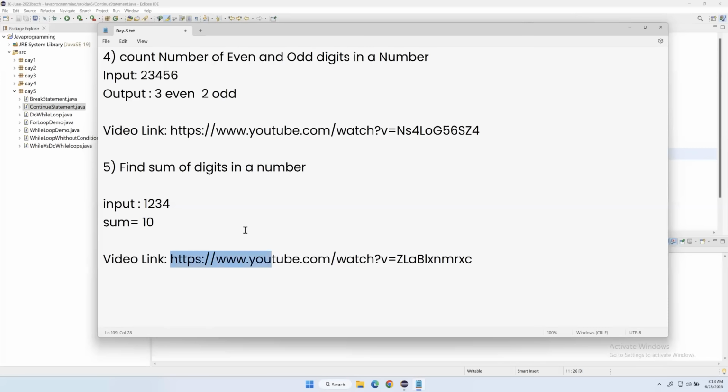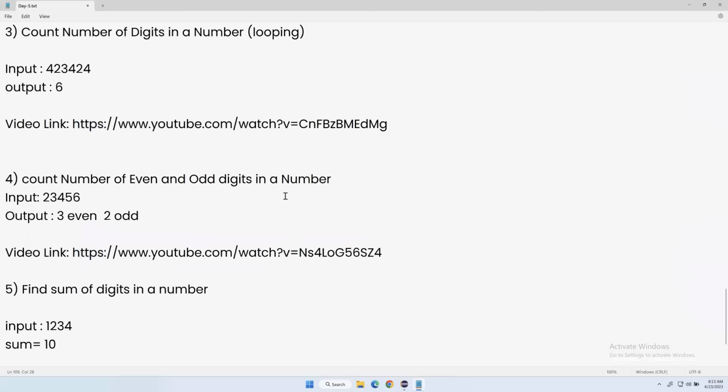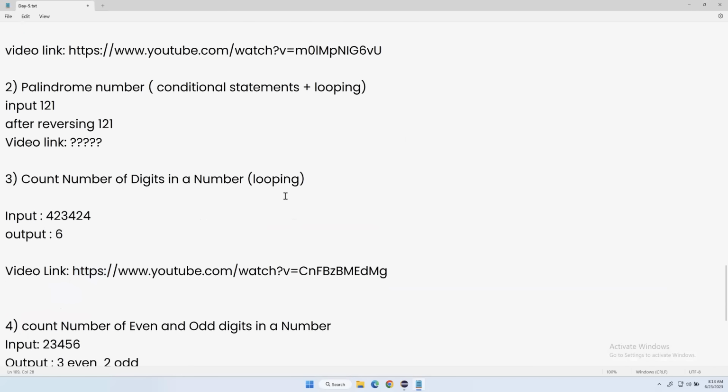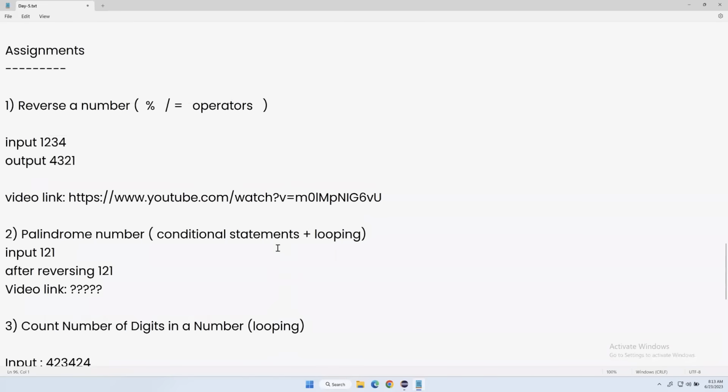Okay, so these are the 5 assignments you have to do based upon today's concepts and yesterday's concepts: conditional statements and looping statements. By using these 2 types of statements, you can practice these examples. 5 different types of assignments I have given along with the solutions. Video links also I have given. So go through and finish this.